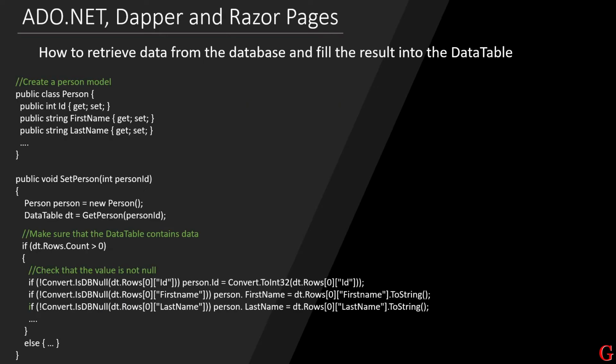In this example, we can see how to use the result. Because we retrieved only one person from the database, the data table contains only one row. The data table contains columns that we declared earlier in our select statement. In this example, we set the result to the instance of the person class.